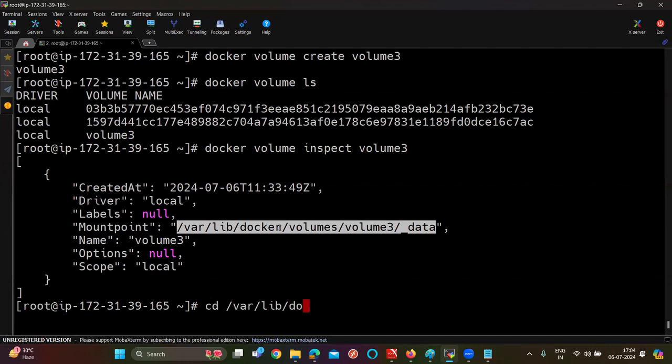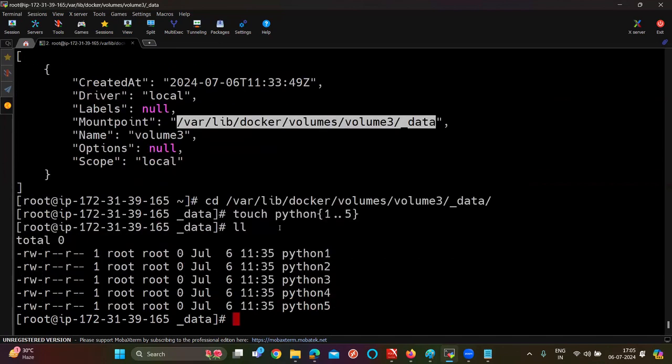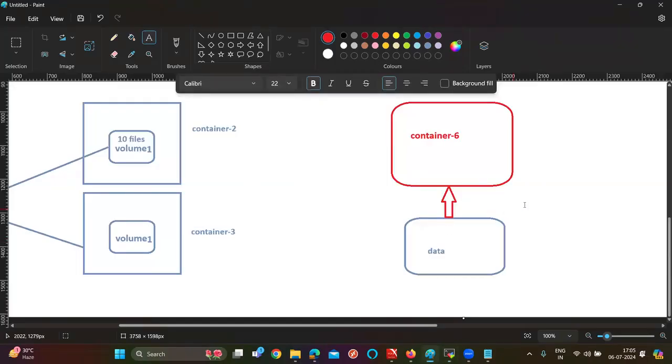Var lib docker volumes volume 3, and inside now put some files called Python. What I'm going to put? Touch python 1 to 5. Are you seeing 5 files now? That means you have your volume called volume 3 itself, and inside volume 3, which files did you create? Python files. Is the point of creating a volume and its content clear for all of you now?